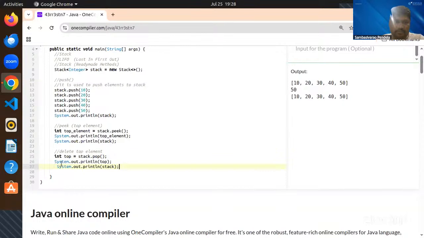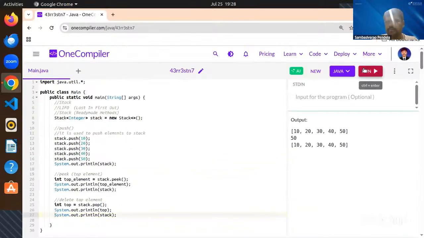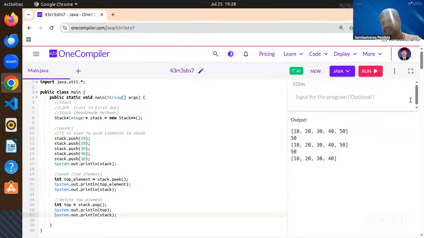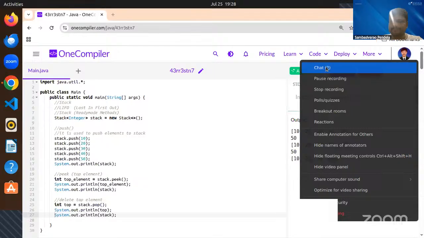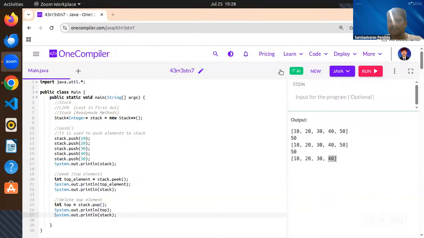See this one. Pop is used to delete the element. 50 deleted successfully. After deleting the 50, what is the answer now? The answer is 10, 20, 30, 40.